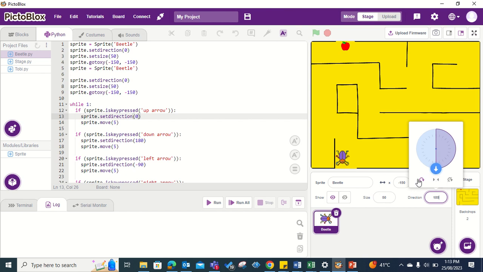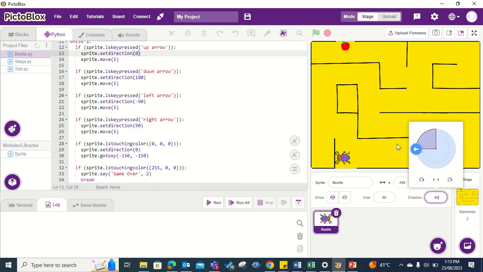Now if you're pressing the left arrow, your direction will be -90, so that is the direction. And then if it is the right arrow, then it has to go all the way to the right, which is 90, of course. So negative and positive, left and right, are opposite directions.